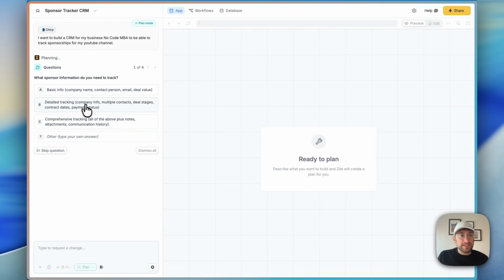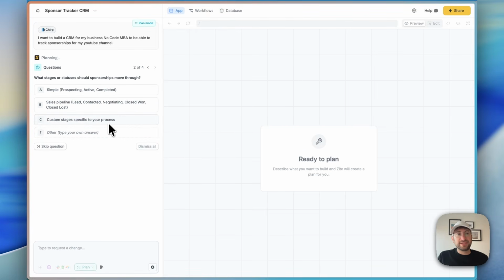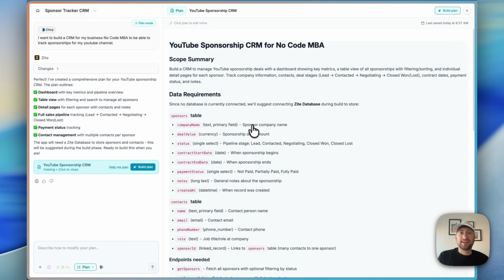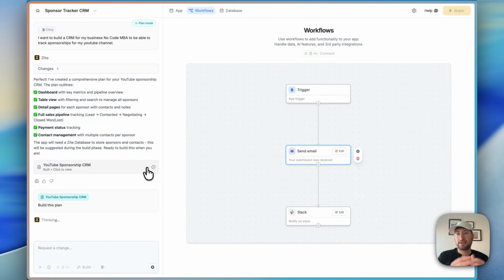So what sponsor information do we need to track? Basic info, detailed info, comprehensive tracking. So I would say, why don't we go with B's? What stages or statuses should the sponsorships move through? So I'm going to say, why don't we say sales pipeline? Now we have a nice plan. They suggest connecting to Zite database. So there's a database built into the platform because we didn't connect the database already. So I like that it's going to do that on its own. I like this plan, so I'm going to click build and have it start actually building.